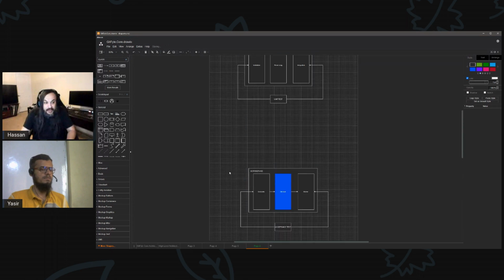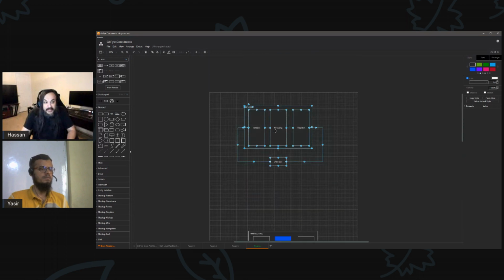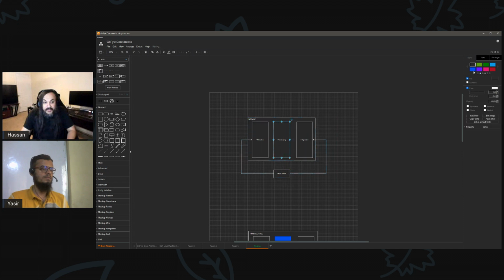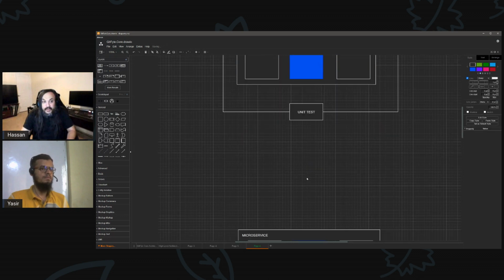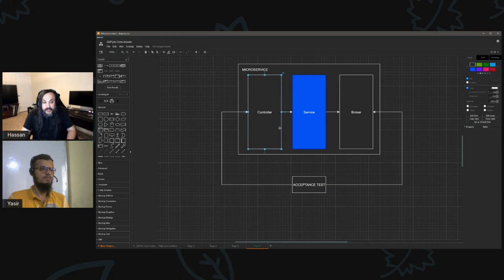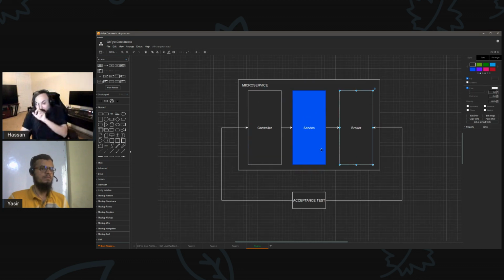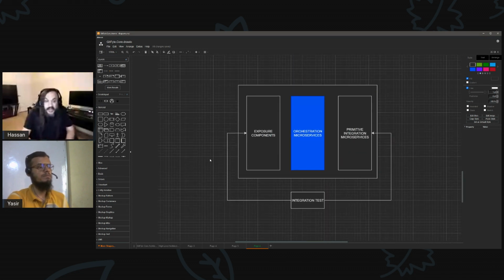We have ones that test at the unit test level. It's testing whether you're doing the validation and processing and integration. And you zoom out a little bit further, there's one that is actually hitting your API, going through the service and the broker. Yesterday, I was trying to upgrade to .NET 7, and if it wasn't for these acceptance tests, I wouldn't have known whether my project is in a good, healthy state or not after the upgrade. Very important.